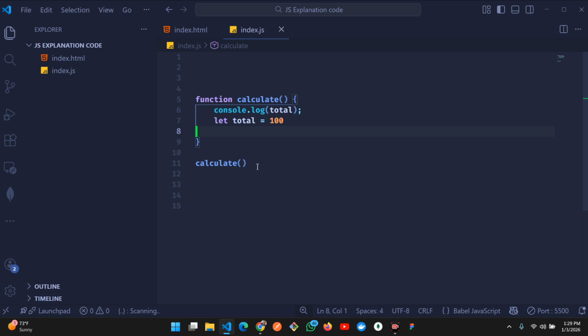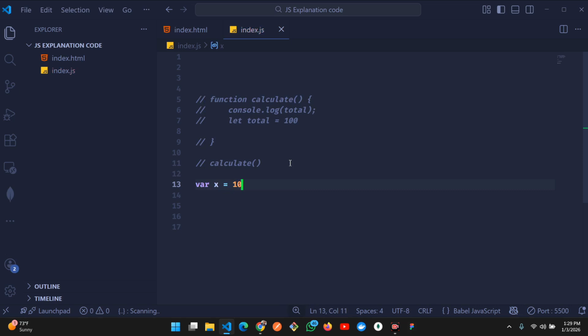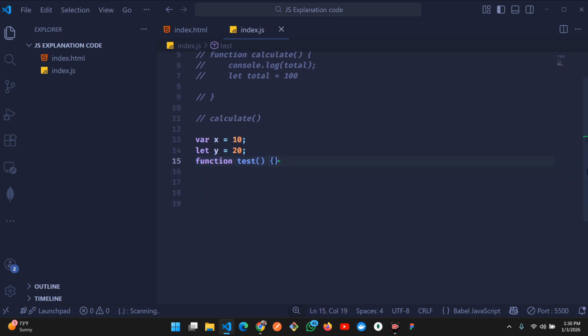Now, take a look at this code. I'm going to comment this one out right now. Then I'm going to create a variable with the var keyword, let x. Then use the let keyword to create a variable named y. Then I'll have a function called test. Now, before a single line runs, JavaScript already did this. x exists, but the value is undefined. y exists, but you are not allowed to touch it yet. Test exists, and it's fully stored in memory.